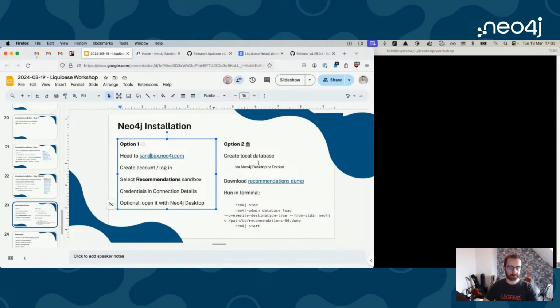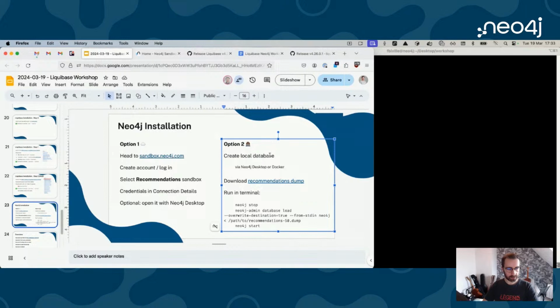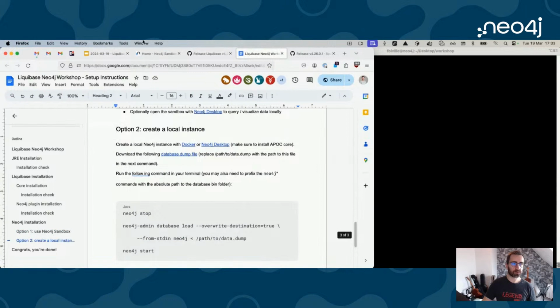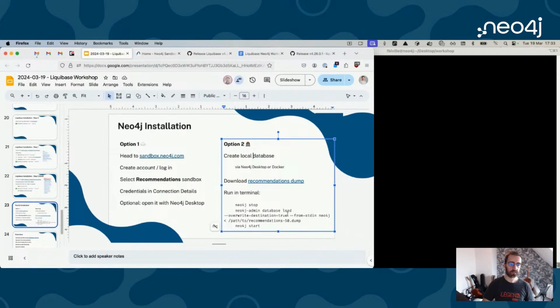All right. If you want the slightly harder option, you can create a local database. That's what I've done, either with Neo4j Desktop or Docker, or even installing Neo4j right onto your machine. That's another option. There is a link. It's also described in the setup document, right? There is a link to the dump file, and you will need to load that dump file with Neo4j admin.